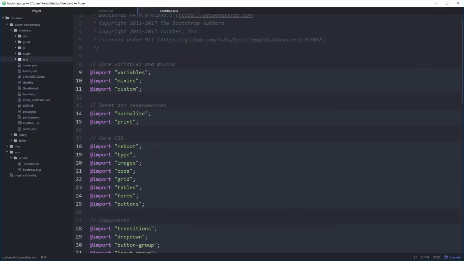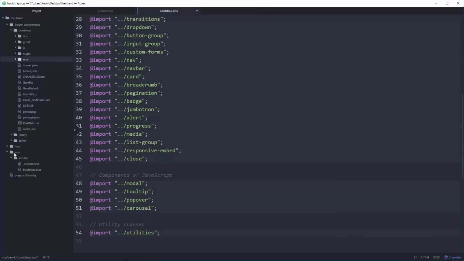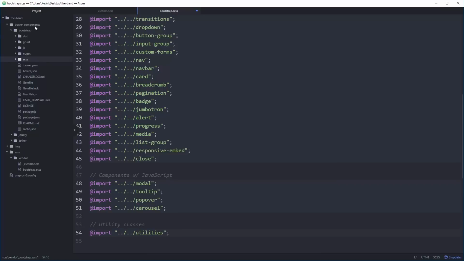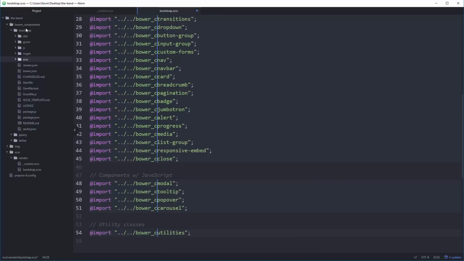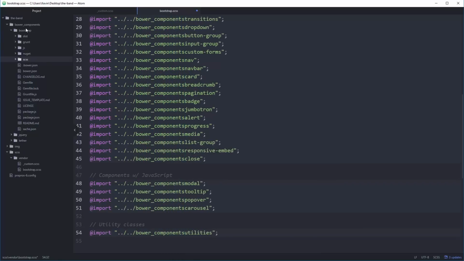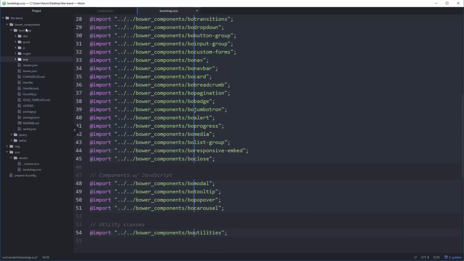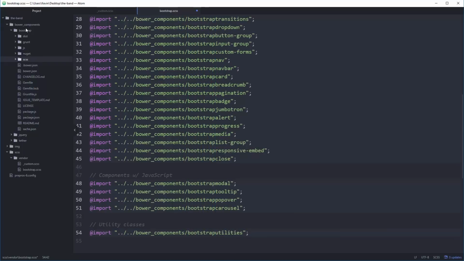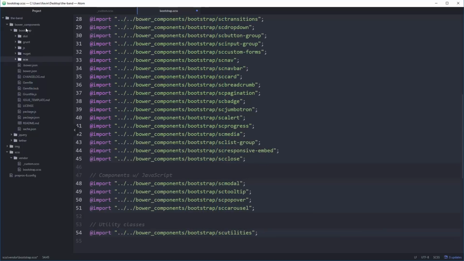I don't really need to scroll back up, but I'm currently in this file. So I'm in my vendor. I need to go into my SCSS, so back one step. Then I need to go back 1, 2, because I want to go back into the root. Then I want to go into my Bower underscore components. And then I want to go into Bootstrap. And then I want to go into SCSS.